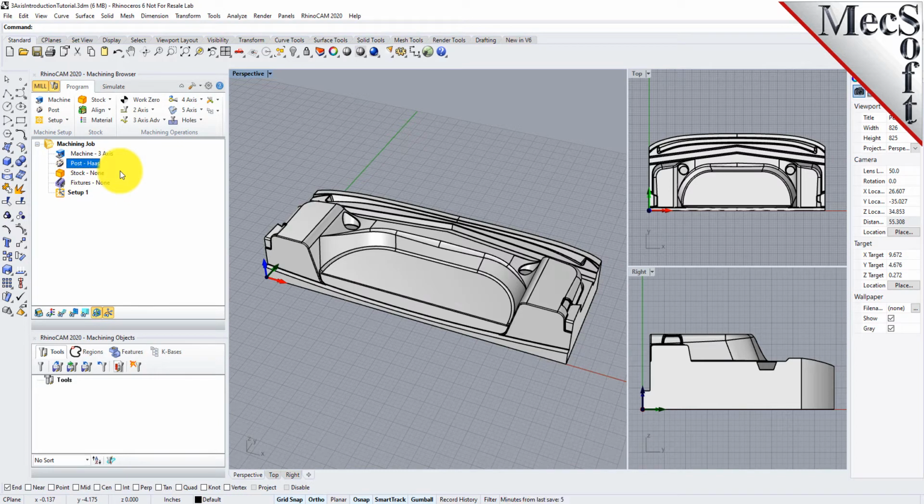Now, let's define the machining setup. If there is no setup one listed under your machining job, the system automatically creates one when a work 0 or an operation is generated. However, by default, the MCS, or Machine Coordinate System, is already aligned with the WCS, World Coordinate System, so this step is not required for this part. However, in production, you can have multiple setups and assign different machining orientations for each.